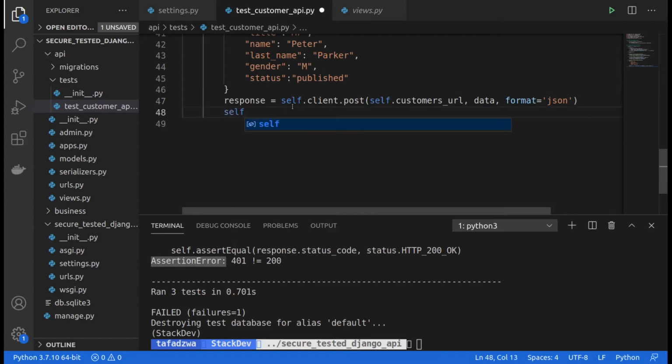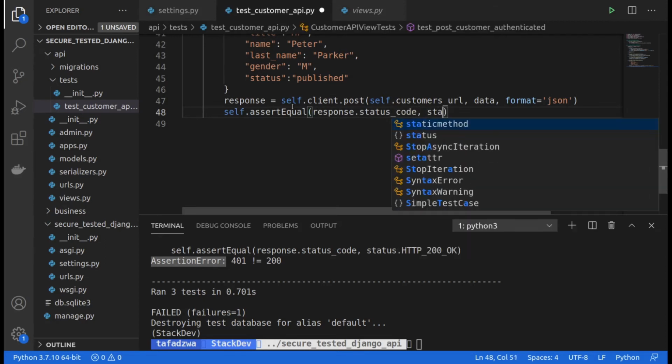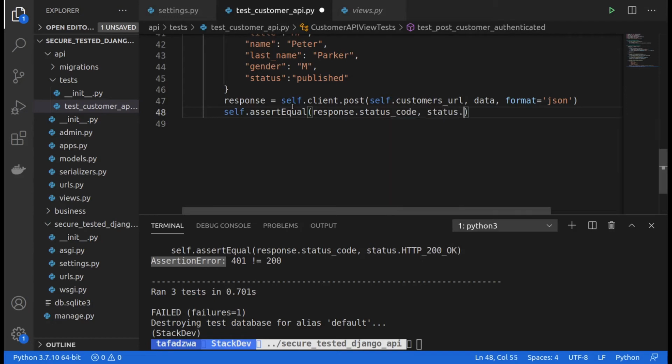After we have written our post requests, let's now write our assertions. So we need to say self.assertEqual. Since this client is authenticated, we're expecting a status code of 201 created, so status.HTTP_201_CREATED. So these are the REST statuses. This is the first assertion.